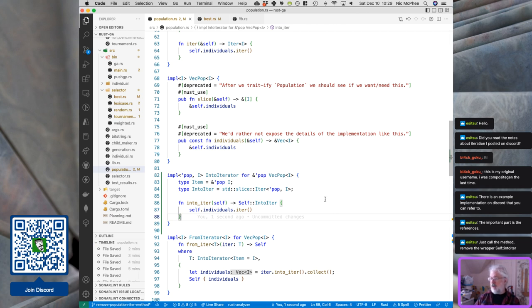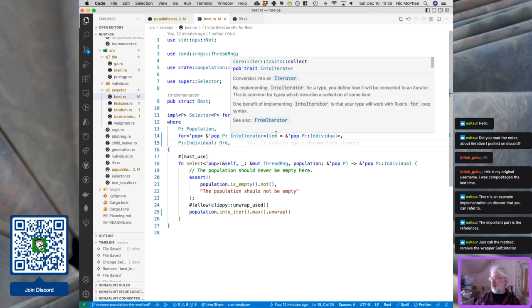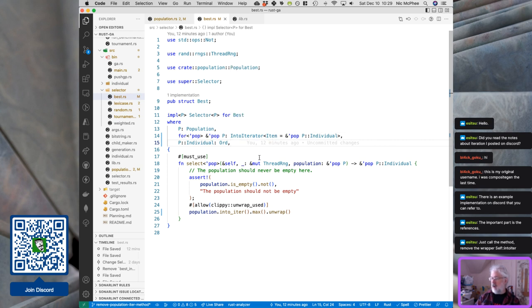And so then the goal would be to do the same thing. We've done this one, so that won't have to be done again. We just need to change the other selectors to use the IntoIterator, and at that point we ought to be able to get rid of the deprecated method, except we'll have to find the places that have the tests and clean those up as well. But that shouldn't be too big a deal.